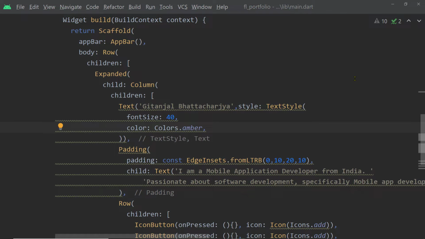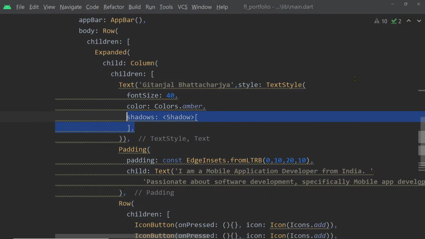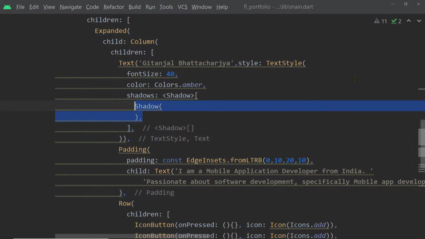We shall pass a color, the amber color, to the parameter color. Then we are also going to add customized fonts. So we shall do that later. Let us also add some shadows. So there is a property called shadow.